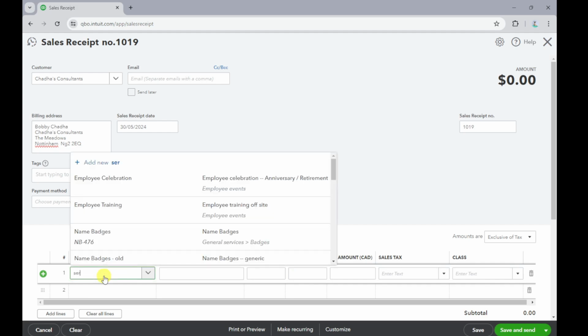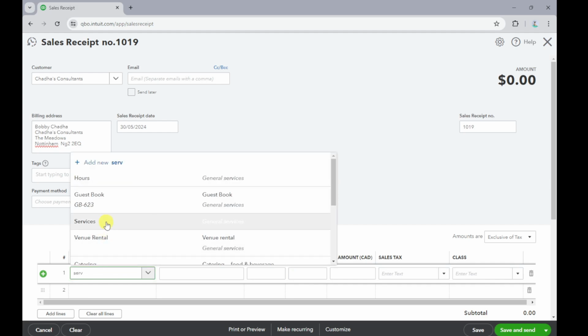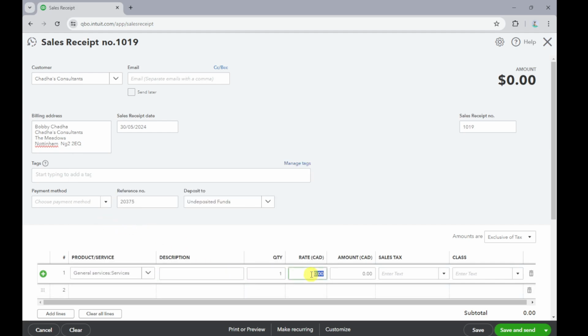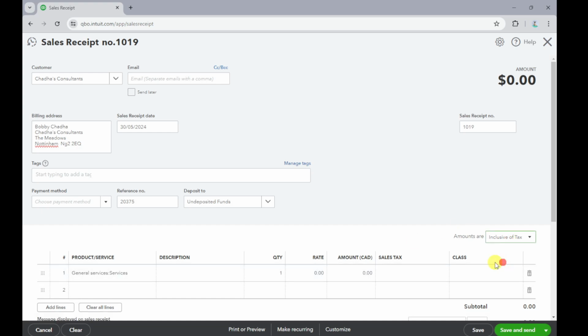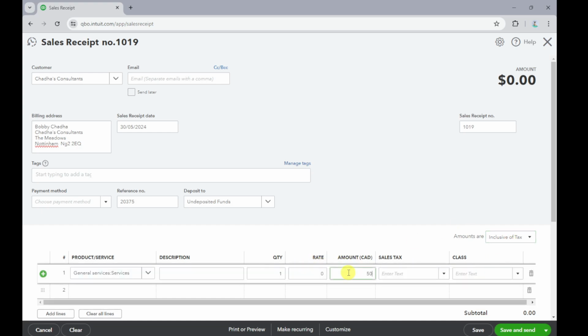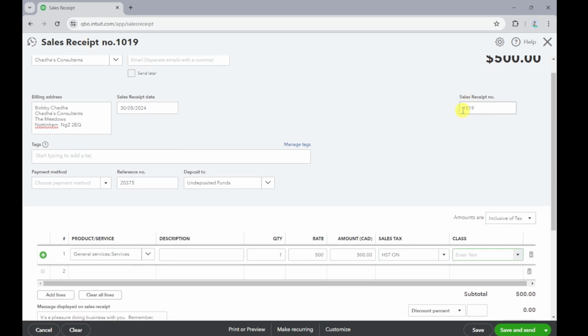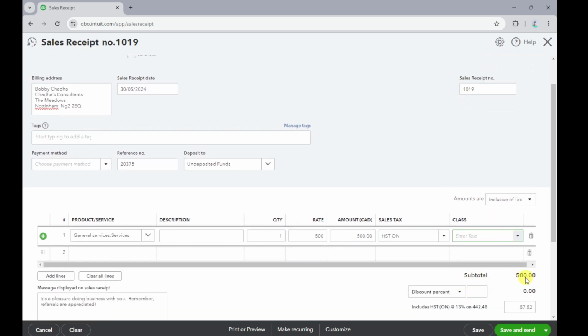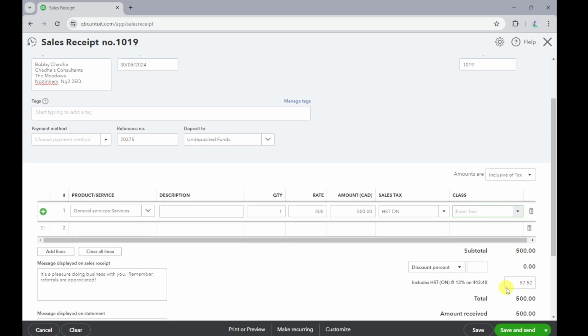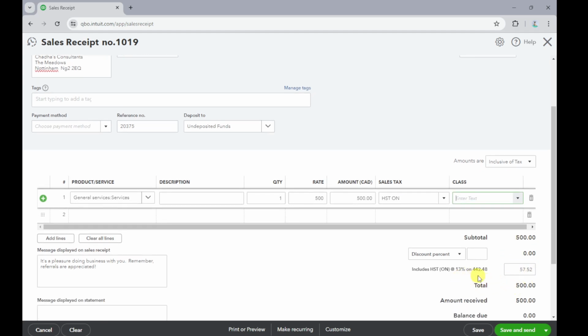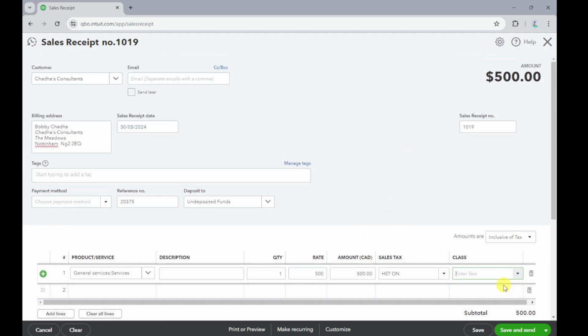And we're just going to say services again for this site visit. And it was 500 inclusive. So we say inclusive first so that when we say 500 HST, it doesn't change it. So it's weird that it says subtotal 500. I feel like the full total is 500 and the subtotal is 442.48. So that's something that bugs me a bit, but hey.